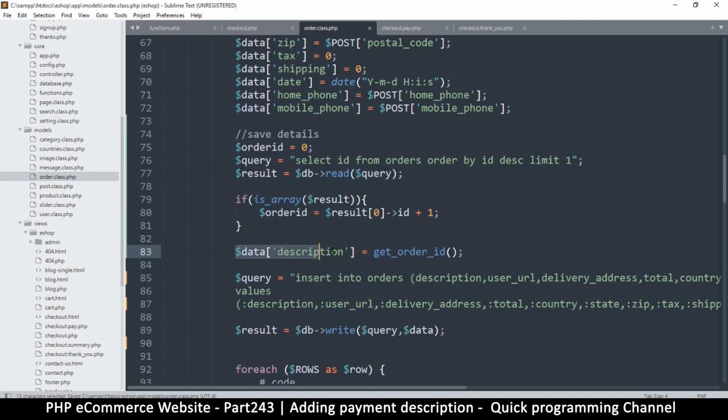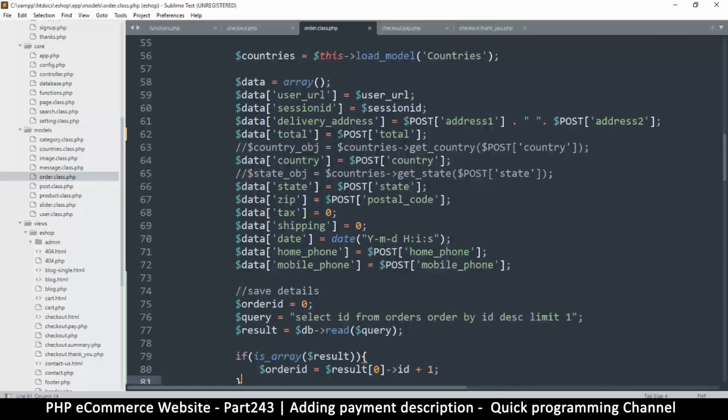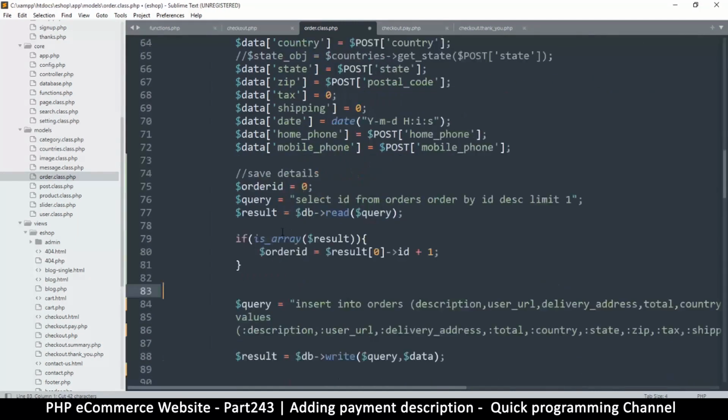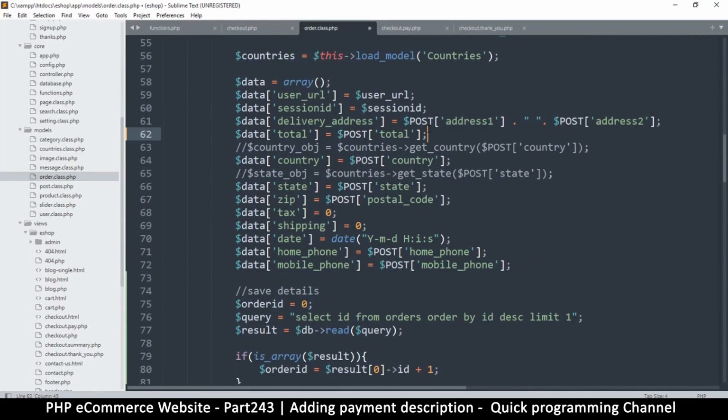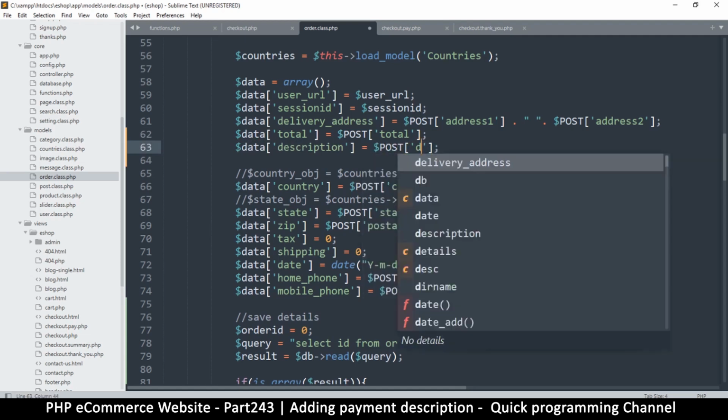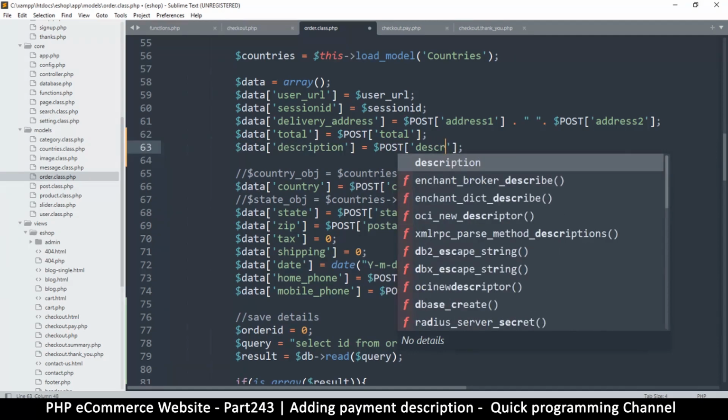Okay, so we have our description, but we also need the description on the other side, just like we needed it for the total here. So what I would do instead is cut this one, and let's bring it here as well. Description, and then we're going to put post data like that and say description like so.